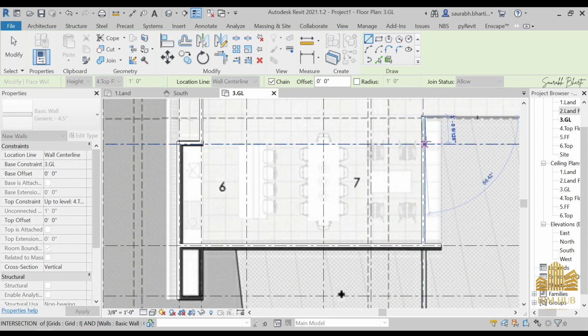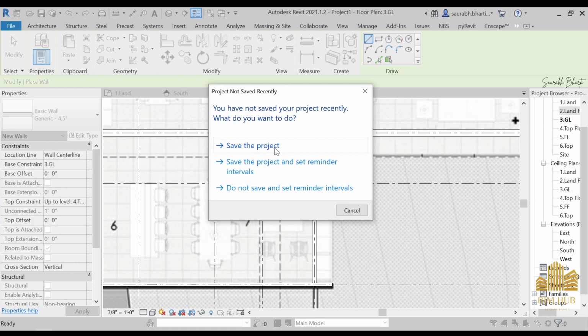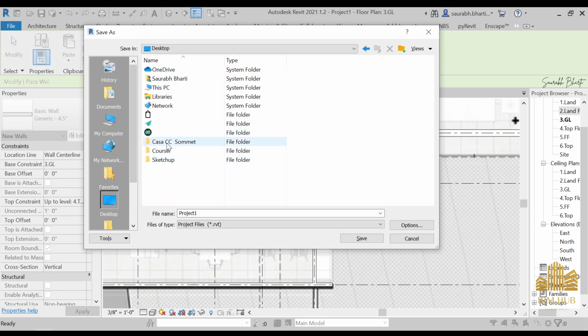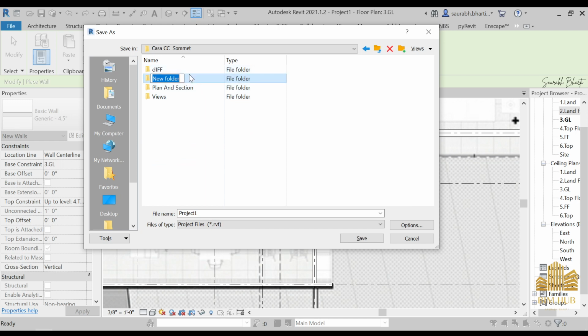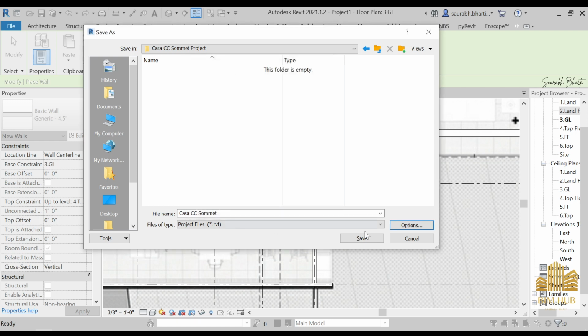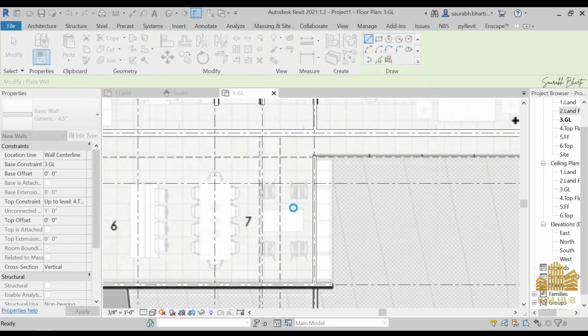And here also I think there's a wall. Before doing anything, just remember to save your project. So I'm just making a new folder on my desktop, or I can use my old folder, and name the project Casa CC Sommet. Before saving it, just go to the options, and here just keep the maximum backup as 1 or 2, because I don't think you need many more backups, because it takes space on your hard disk or SSD, whatever you say. So just make one copy of it and now just save it.